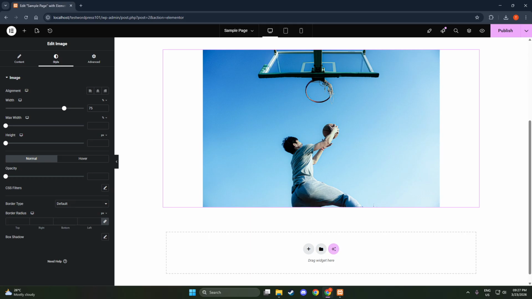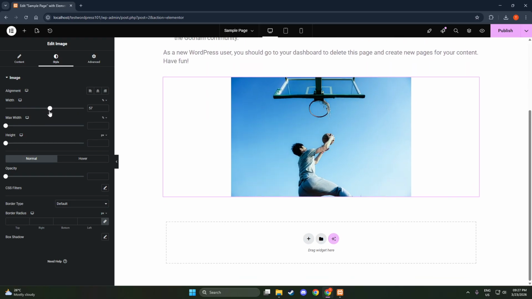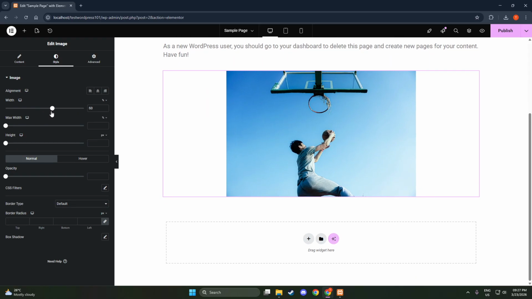As you work, notice how width controls the display dimension, max width keeps it from growing too large, and image size chooses the source file that's delivered to the browser. Combine these thoughtfully for images that scale smoothly, look sharp, and load efficiently. That's it. Clean, responsive image sizing in Elementor without guesswork.